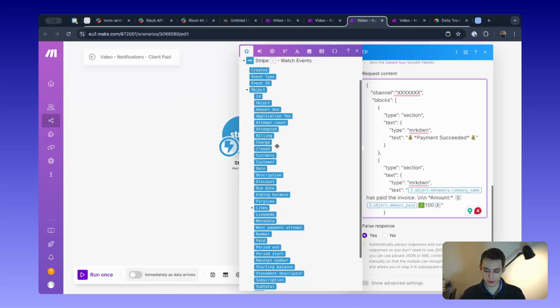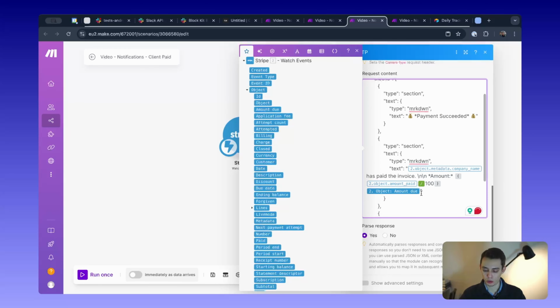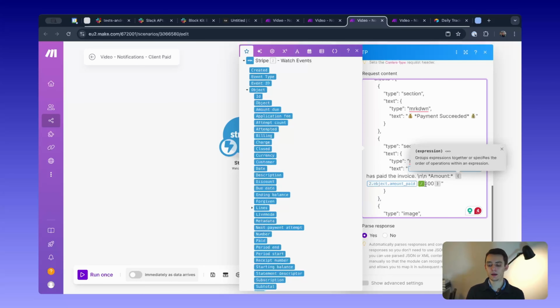And you can also check the amount paid, which is not here because, again, this was not run, but it's exactly like amount due. When you add it, you just come here, you select the variable that you want to add, and it gets automatically added here. Now, for the amount paid, you need to divide it by 100 because Slack works with cents, so you always need to divide it by 2 decimal places, otherwise it will not be the correct number.